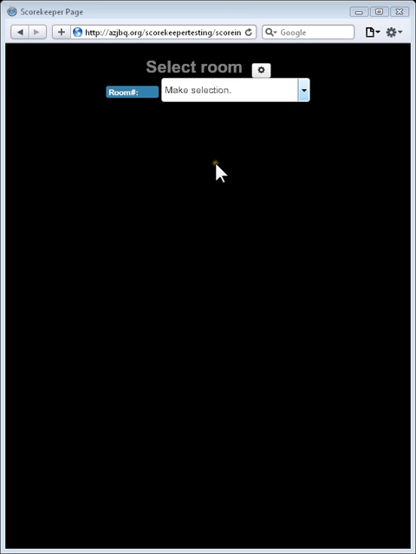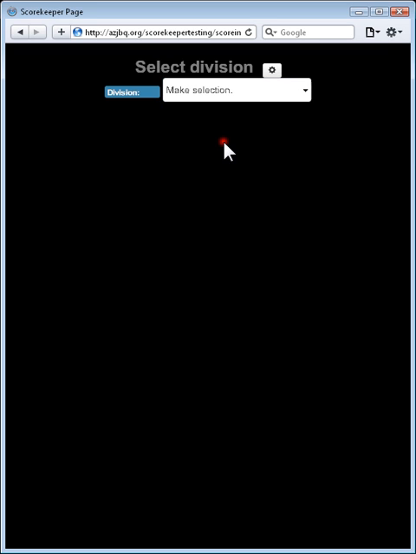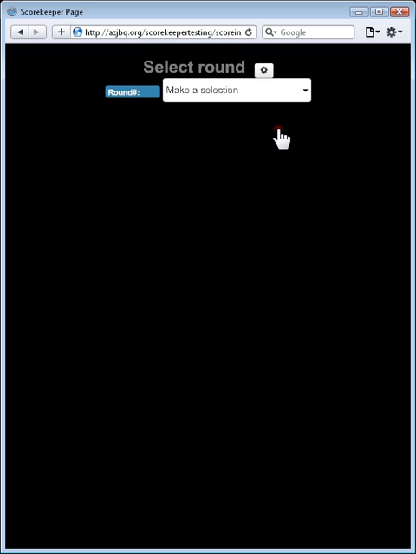So at the very beginning of the day, you're going to get a room assignment. This room you'll go to start scoring, and it'll have the number on the door. So obviously A League, B League, and Pee Wee, all the rooms are in here. I am just going to select A3 at random here, and then you're going to select whatever division you're scoring in. So there's A League, B League, and Pee Wee, obviously.